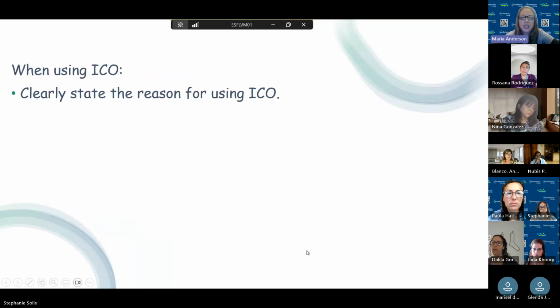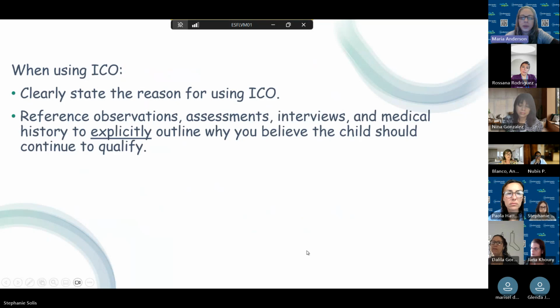Next. So when using ICO, again, informed clinical opinion, it is important that we clearly state the reason why we're using ICO. Reference observations, always having those conversations with the parents, using assessments, interviews, any diagnosis, medical history, all of those documents that will help you outline the reason why you believe the child should continue to qualify for the program.